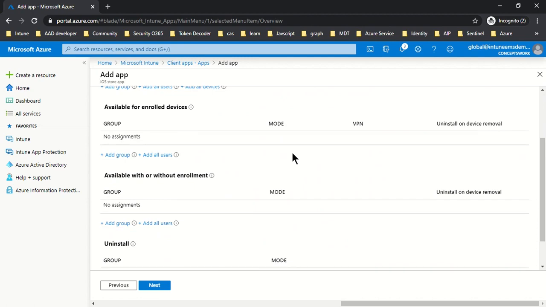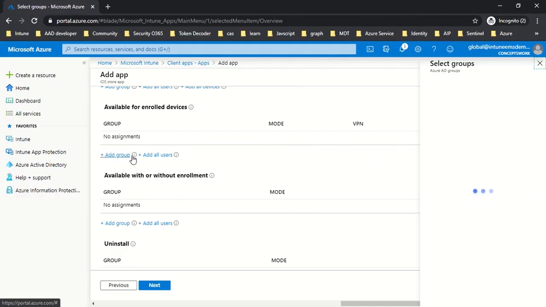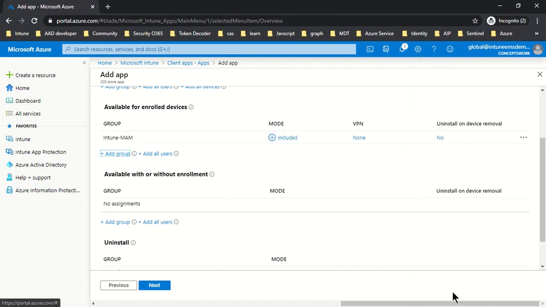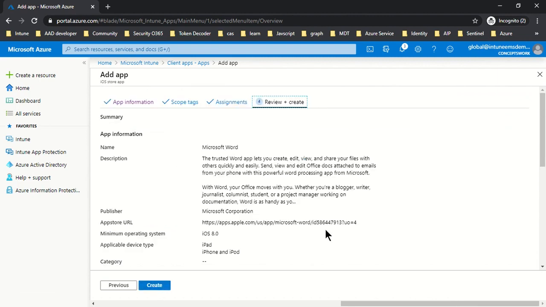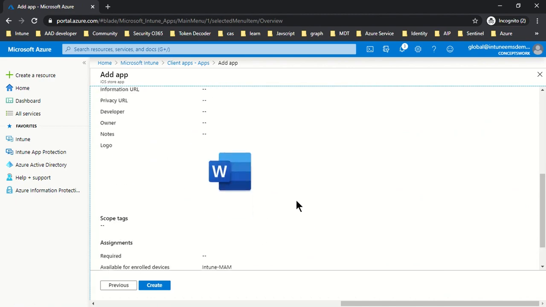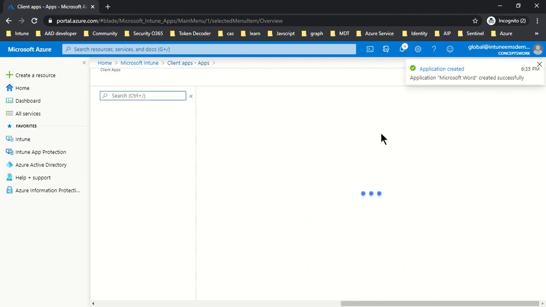Next, no scope tags. In the assignment, I'm going to choose Available for enrolled devices only. And yes, Word is supposed to be added for enrolled devices only. I'm again going to select the same group. That's not going to make any difference because the device type is actually checked whenever this kind of application is installed on a particular iOS device. Now I'm not making any changes, as you can see in the summary. The only change is the assignment type, and I'll click on Create. Now I'll add the third application and then I will resume the video with the third assignment type.